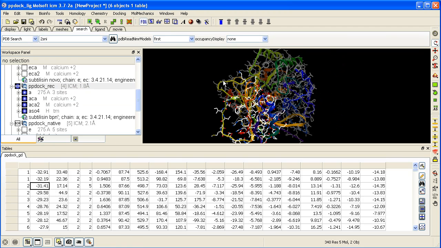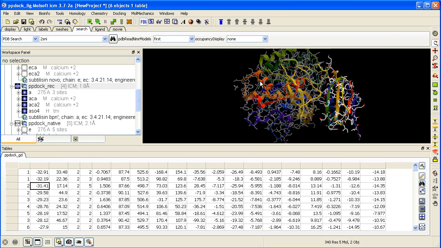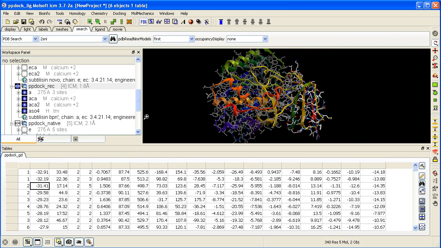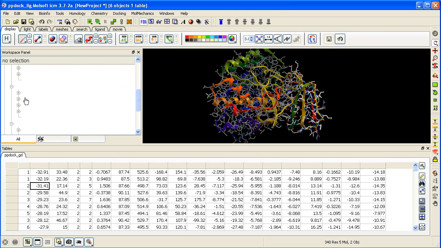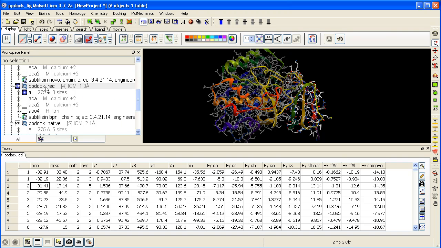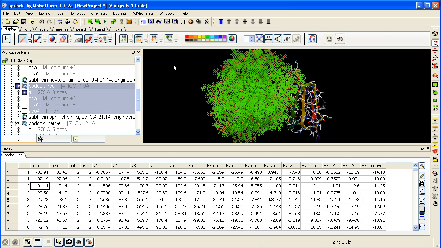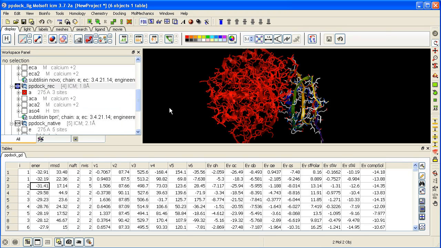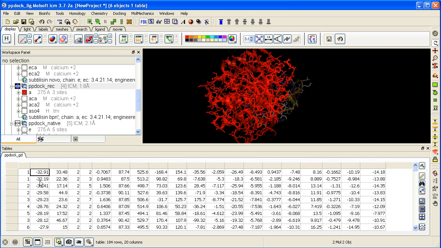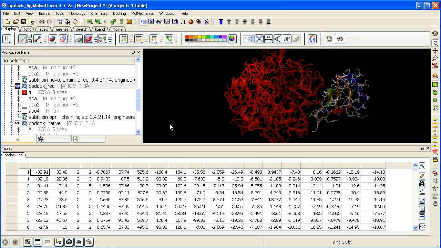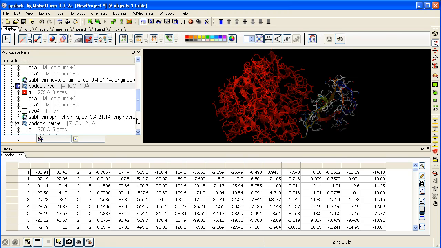So if we colour the receptor, this is the receptor, so if we colour the receptor red, you can see the ligand on the surface, and the table's ranked by energy. So just single click.